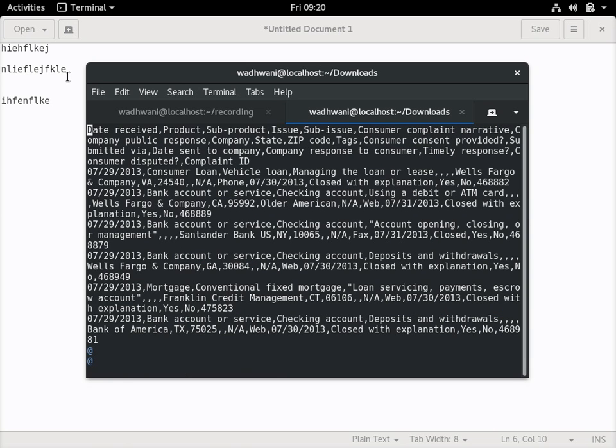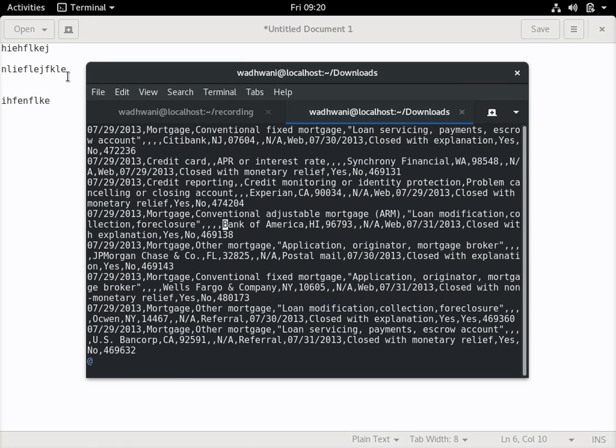So it's very simple. Escape, come in the command mode, press a slash, and then type the word bank. So I can find all the entries with bank. To go to the next match, you have to press N. So it will go from top to bottom. It will search from top to bottom.